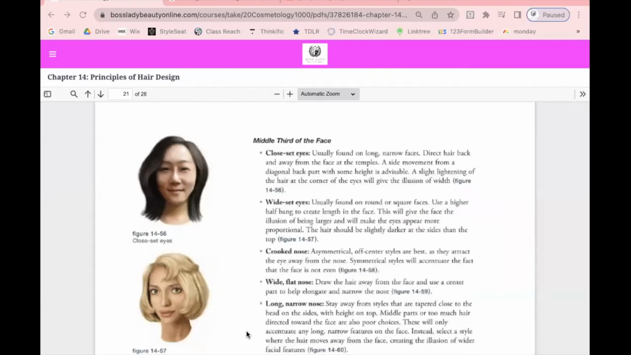Then we have our close set eyes, crooked nose, wide set eyes, and wide flat nose. Close set eyes are usually found on clients with long, narrow faces. You want to direct the hair back and away from the face at the temples. A side movement from a diagonal back part with some height is advisable. A slight lightening of the hair at the corner of the eyes will give the illusion of width.